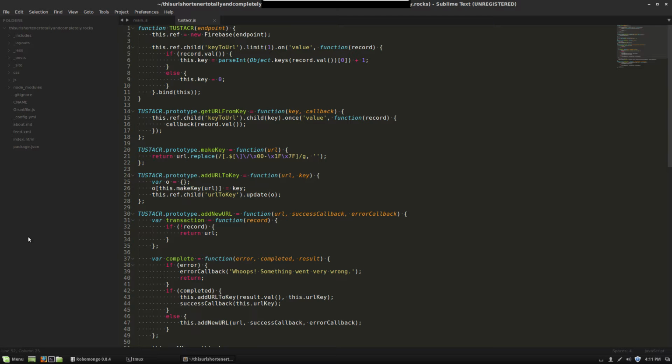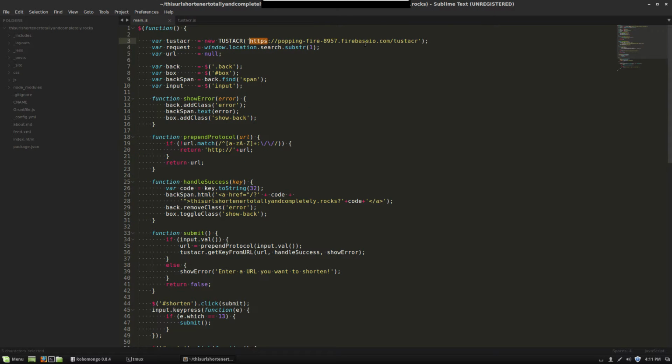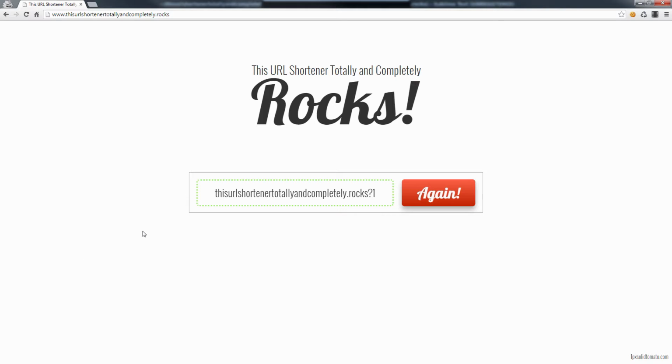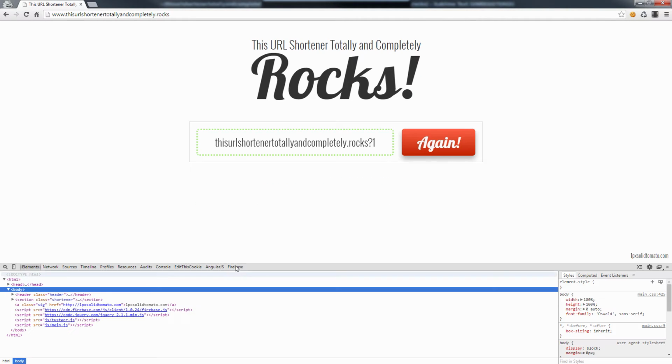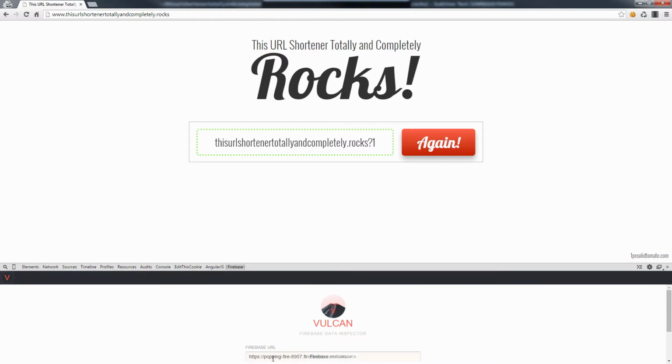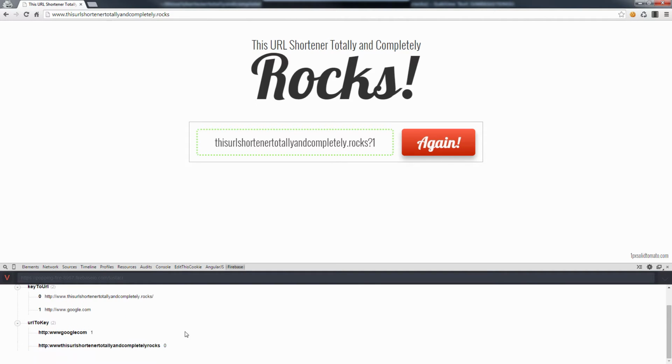Let's take a look at our data structure. So let me grab my Firebase endpoint, come back to the browser, and I'm going to use Vulcan for this, which is a new tool. It's pretty cool. So I've got this T.U.S.T.A.C.R, this URL shortener totally and completely rocks, kind of namespace object that I have some security rules around. And then inside of that, I've got a key to URL and a URL to key. So key to URL maps an integer to the URL that we redirect to. And URL to key is obviously just the reverse of that.